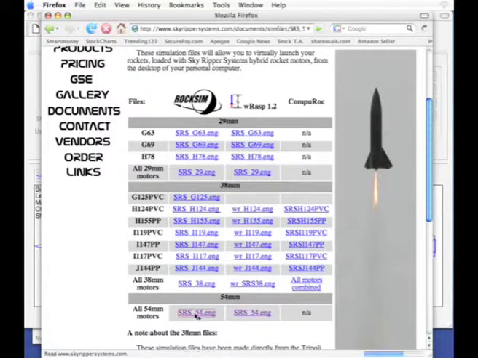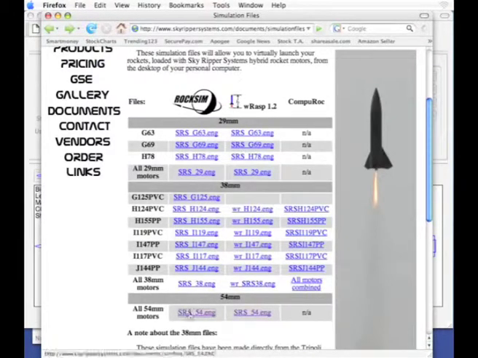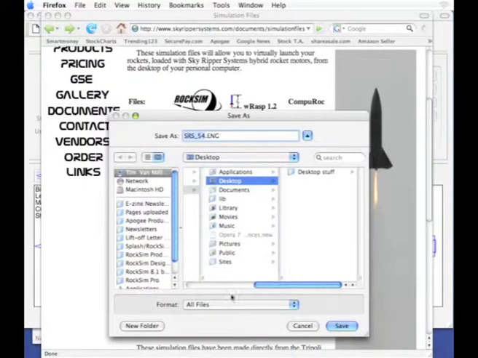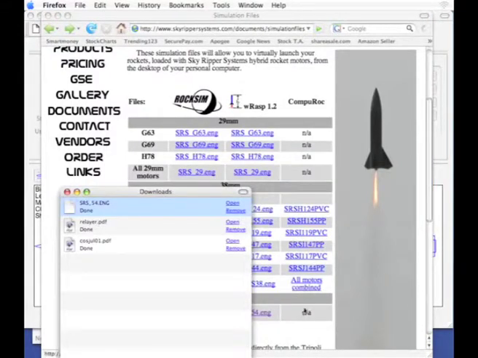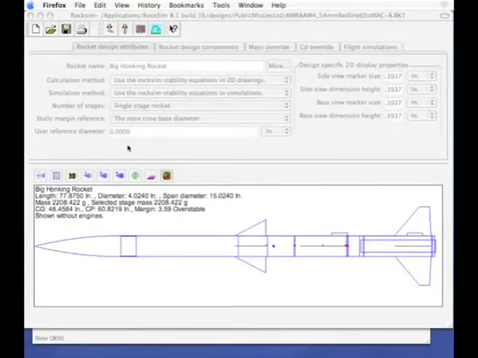So go ahead and download that, and if you get text like this, click your back button, and on your mouse, right-click on the engine file, and choose to save link as from the pop-up, and I'm just going to throw it onto my desktop. Okay, so that is downloaded.